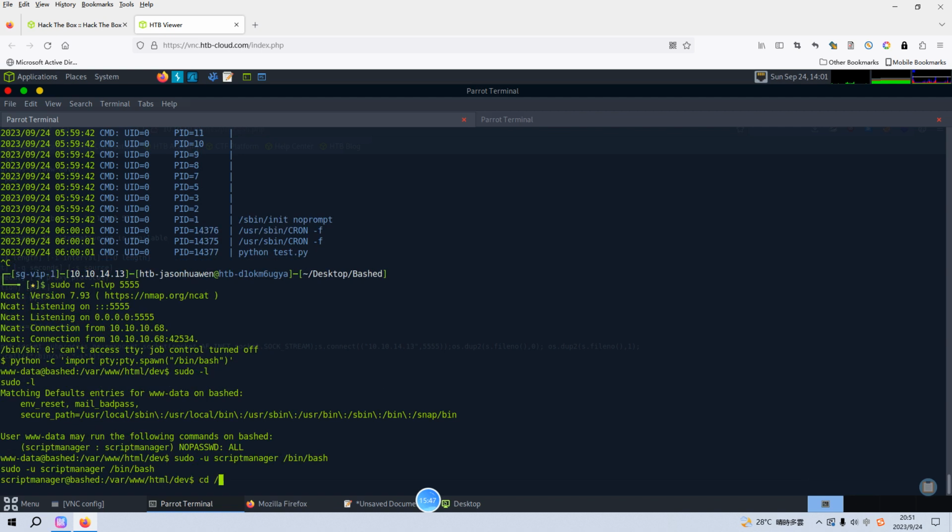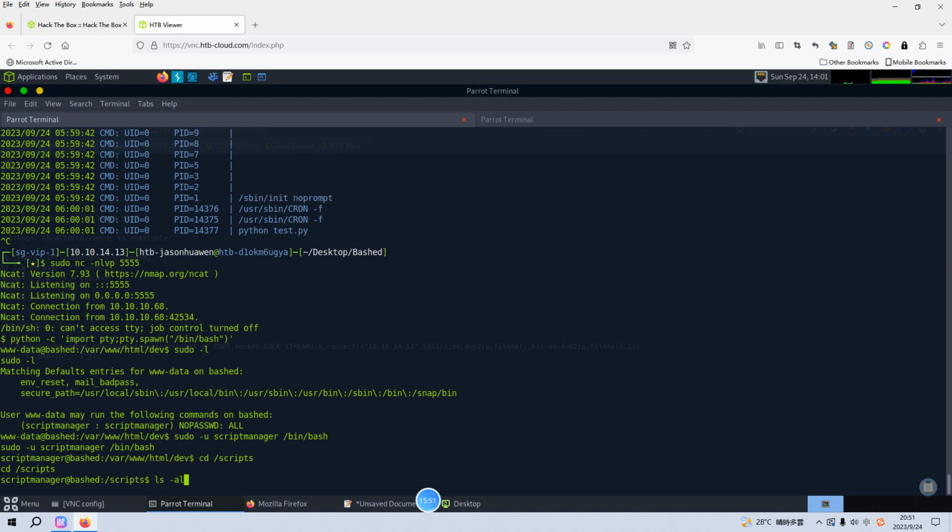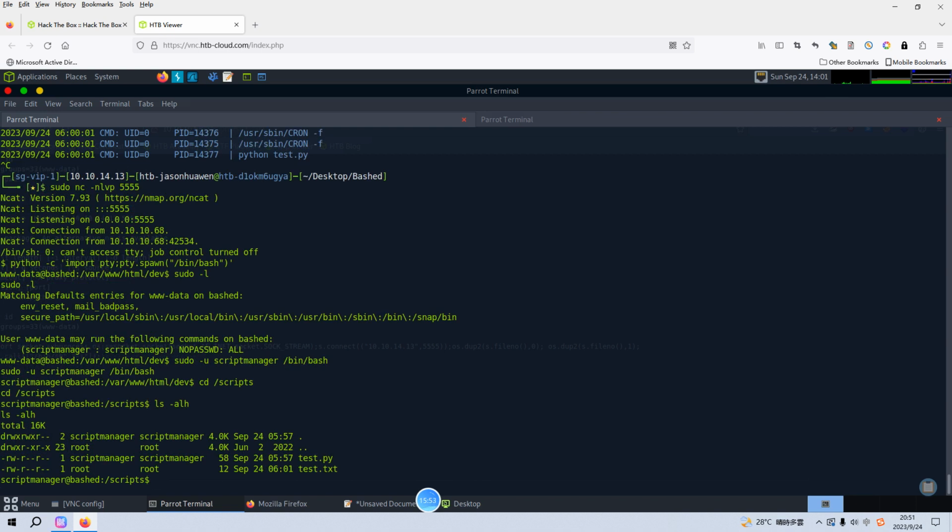and then we need to go to the scripts directory. We need to manipulate the test.py. So we just write another reverse shell command. I mean, not a command, just Python code, and get another shell. And this time we can get the shell which is running as the root user.